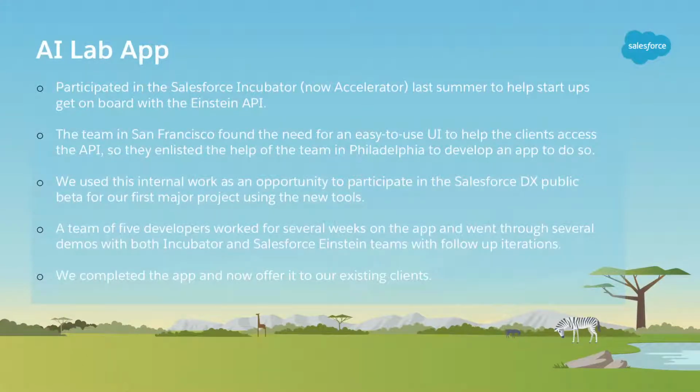And so they enlisted the help of a team in Philadelphia to go build this app for them. We used this internal work as an opportunity to experiment and participate with the public beta of DX, and this became our first major application using it. We got a team of about 5 developers working for really the entire summer on this app. We would build it, they would demo it to the teams at the incubator and also to the Einstein teams directly at Salesforce. And we'd get feedback, and then we'd have multiple iterations.